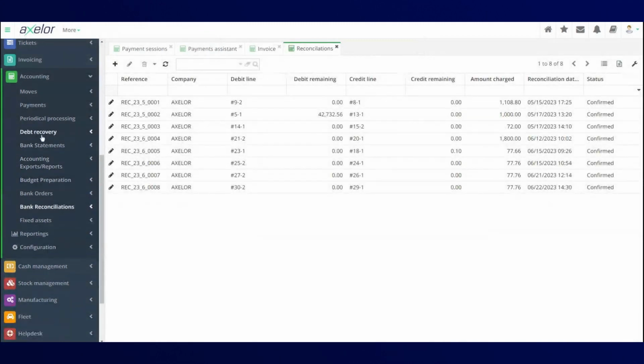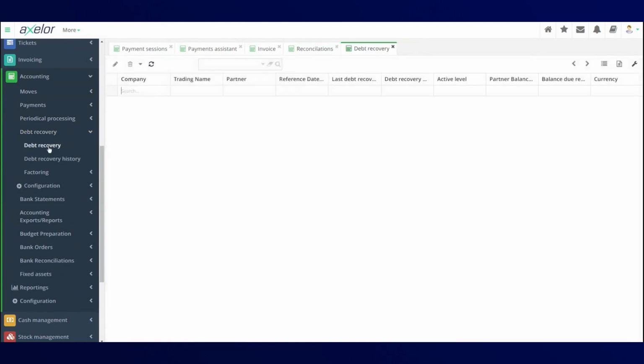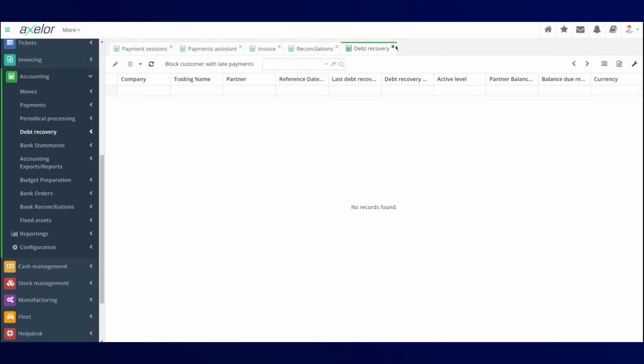Moving forward, you can also manage your debt recovery. So in case you were going to receive the money from your customer, but the customer is not paying and you want to probably mark it as a bad debt, or maybe if you feel like it's going to be recovered, you can always create a new debt recovery, and this will be available here.